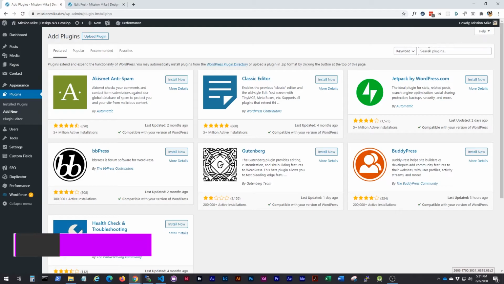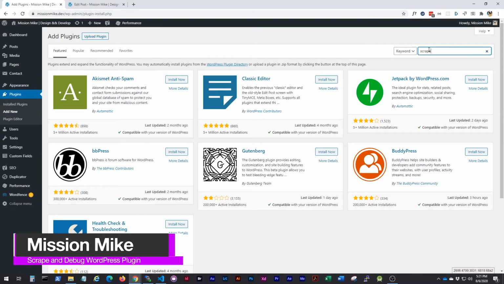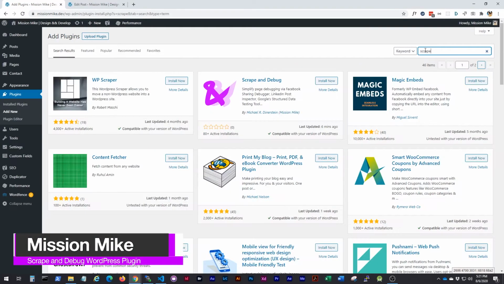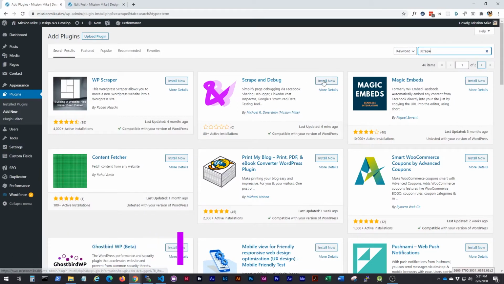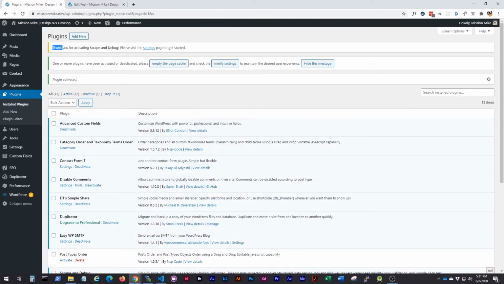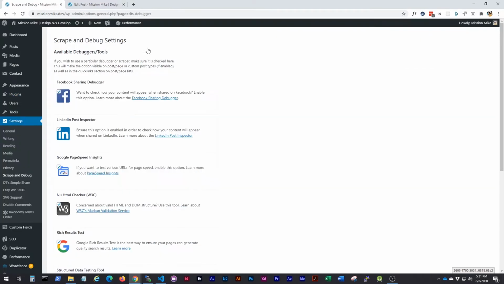Going to be going over the Scrape and Debug plugin. So we'll start with installation. We're going to find it here, look for my pink logo, and we're going to install Scrape and Debug, and we'll get it activated. The first thing you should see is this notice, "Thank you for activating Scrape and Debug," and we'll visit the settings page to get started.